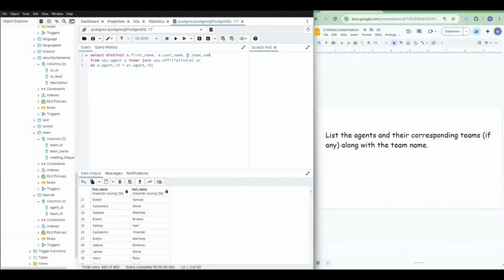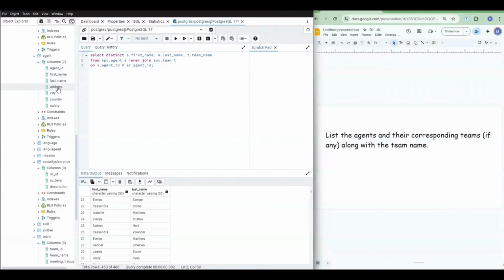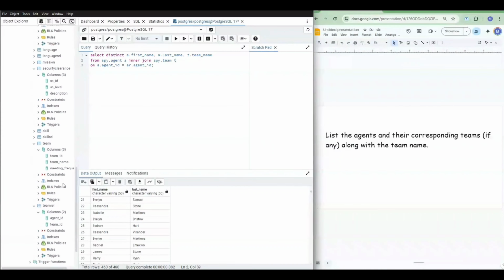So I might as well just type it out. And here I would have team T. And I would want to join that on, this is team ID, team name, meeting frequency, agents. Let's see. Oh, I have none of that on agents. So that means I would need another table in between agent and team. Wow. Okay.